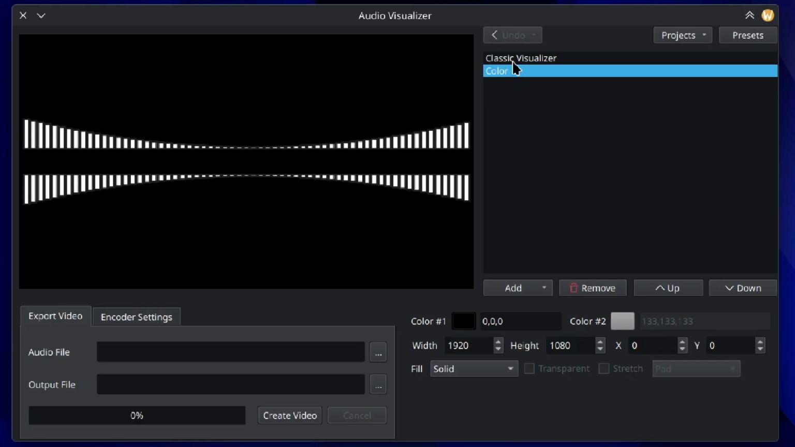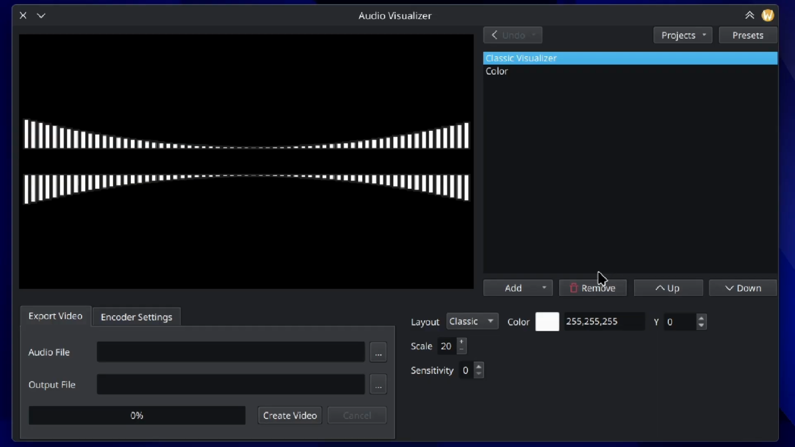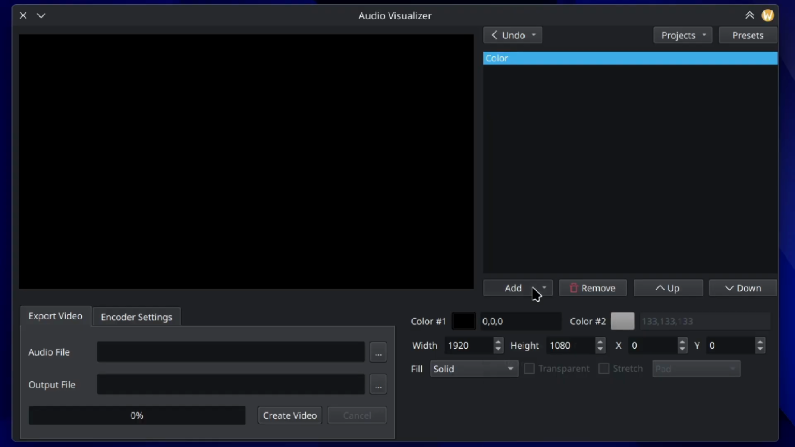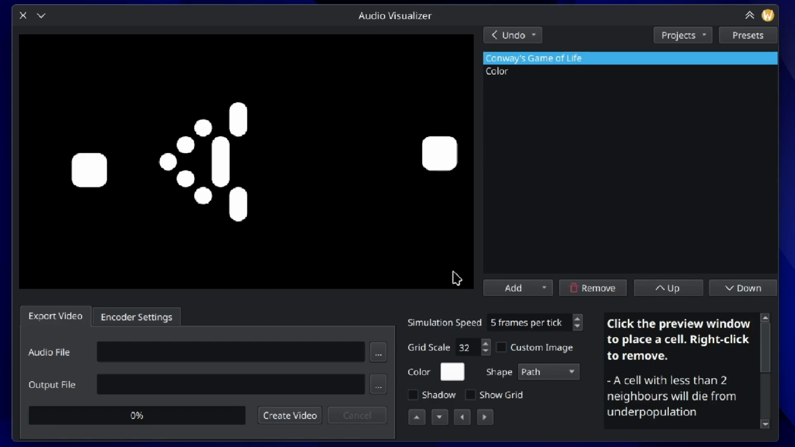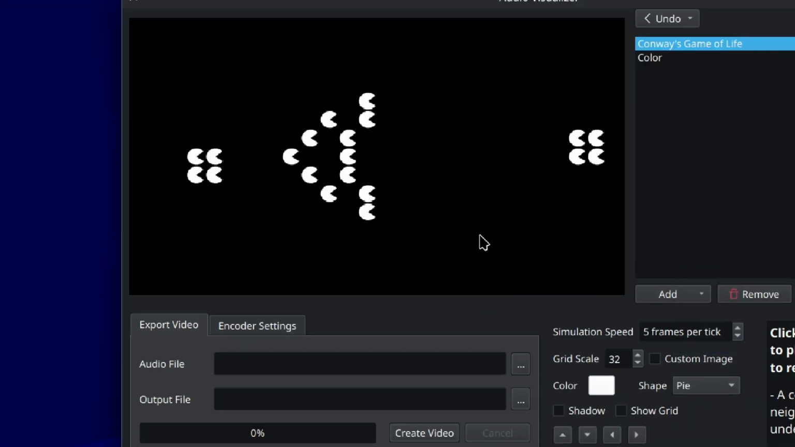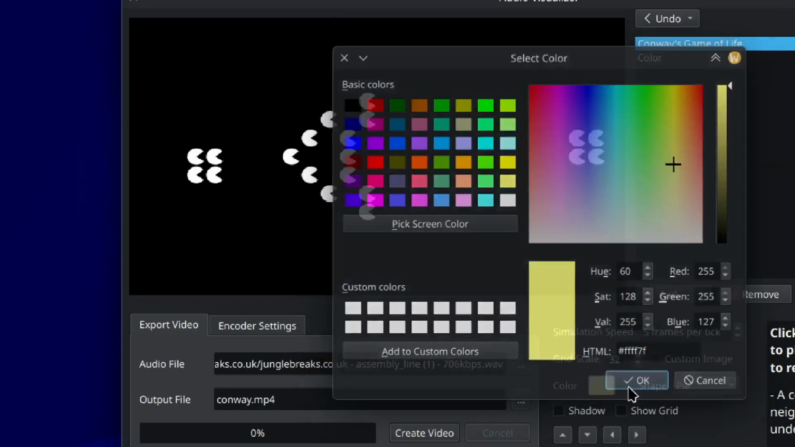So rather than spending a bunch of time learning how to draw some kind of pretty visualizer, which I don't really have the knowledge of how to do, I will just show a little bit of a more complicated example just for fun here. If you try the Conway's Game of Life component here, you can have little Pac-Mans, you can have little ducks, little peace signs. Let's just try to make little Pac-Mans that are actually aligned with the music. Of course, we have to make these yellow.